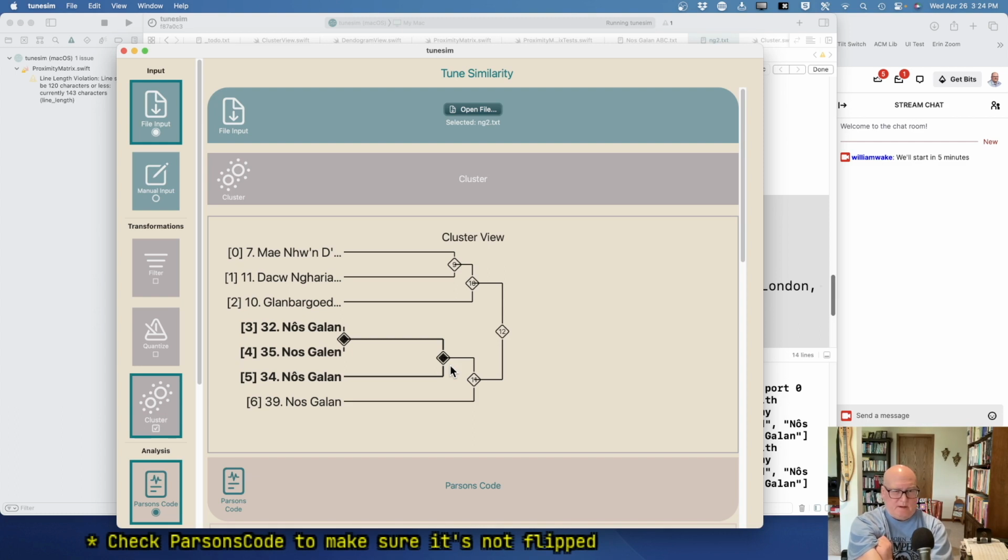So the 32, 35 pair is the closest, then 34, then the next closest pair is 7, 11, 9, and then 10 goes in with those two.